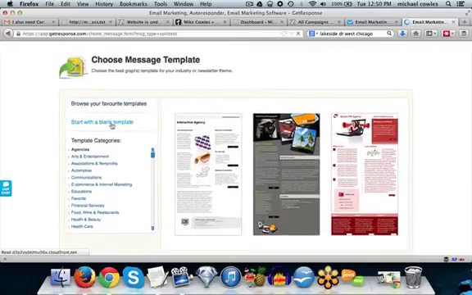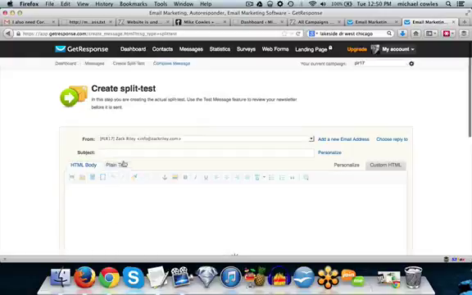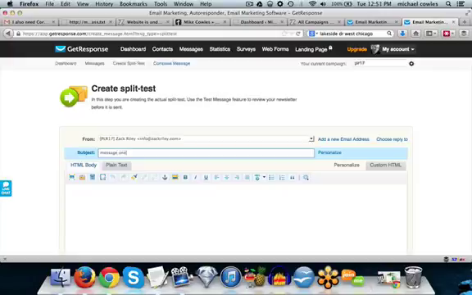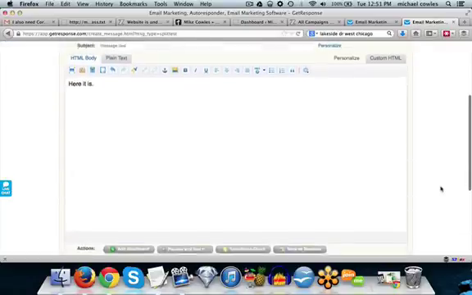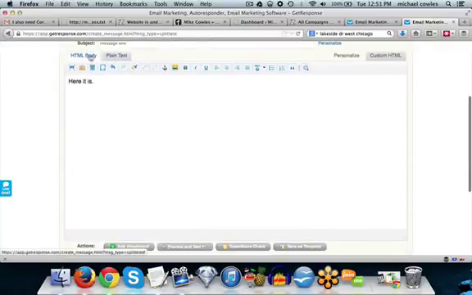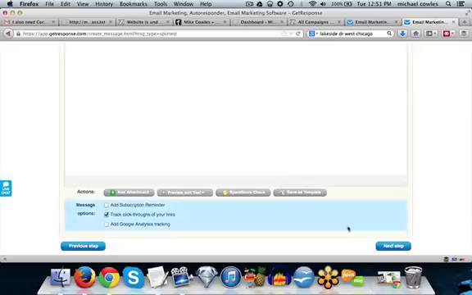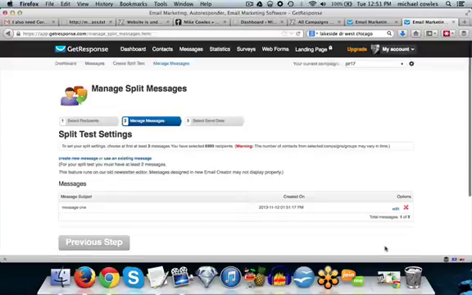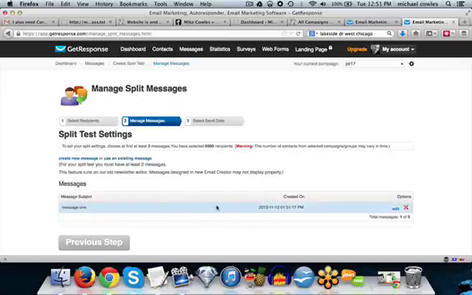Start with a blank template, and then we pick our subject line. So we'll say message 1. Okay. And then obviously, like we talked about before, when you're creating one, you want to do the plain text as well and add the link, but just for the sake of the example. Okay. And then we click on next step. Okay, so we have that.